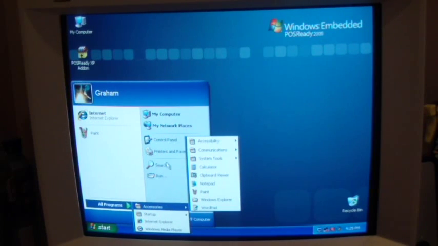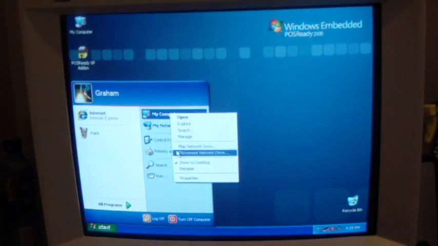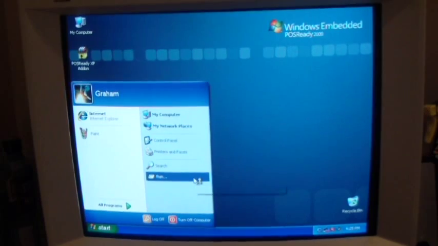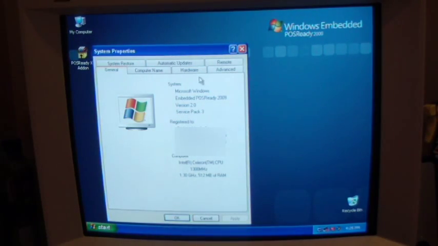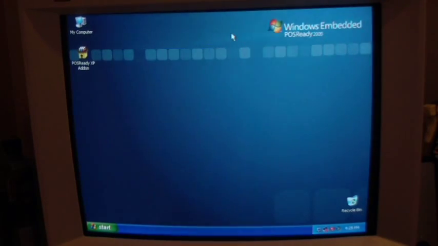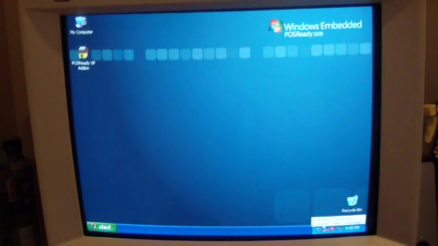So anyway, gotta go into the properties here. Okay, yep, here it is. Microsoft Windows Embedded POSReady 2009, Service Pack 3, as you can see there. So yeah, there really isn't much more to show about it.